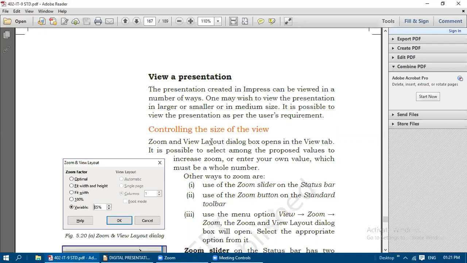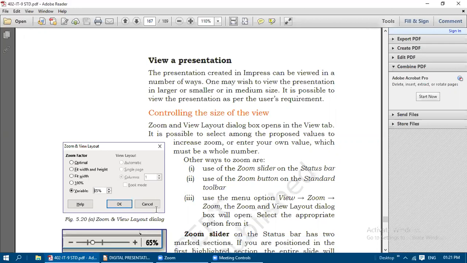The Zoom and View Layout dialog box will open like this. Here you can see the dialog box, 5.20a, Zoom and View Layout. To open this dialog box, we need to go to the View tab and click Zoom. According to the user's wish, the user can view the presentation, and this dialog box opens from the View tab. It is possible to select among the proposed values to increase the zoom.